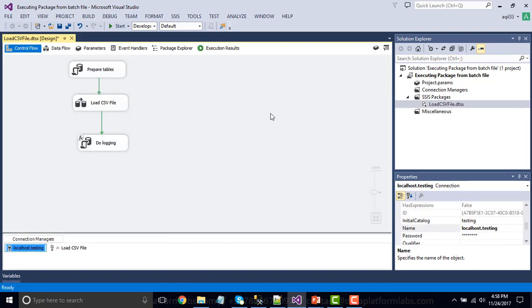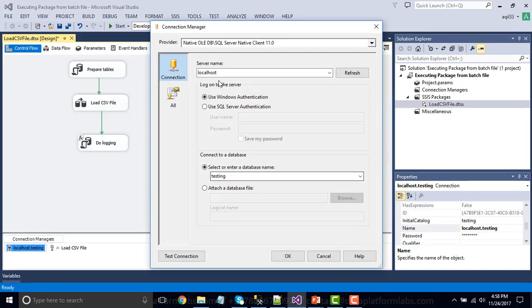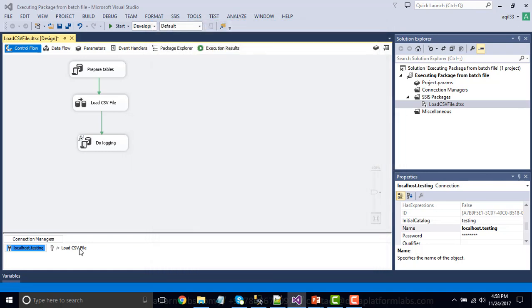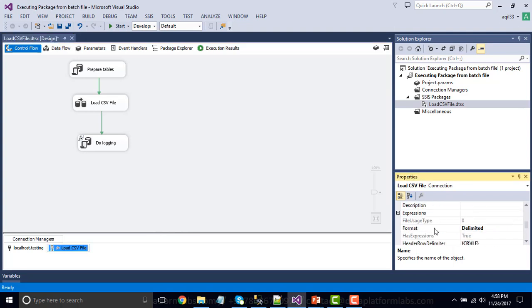So this connection is pointing to my testing database on my localhost, local SQL Server instance. And then the second connection is a flat file connection, and if you look at the fx, it means that its values are coming from the expression. So if you go to the expression, we are actually using the SSIS variable file path to provide the value to this particular flat file connection manager.